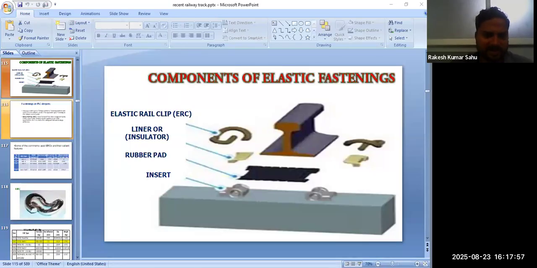Before Mark 5 we were using Mark 3. In point and crossing units and turnouts we use Mark 3 also. And for zero toe load fastening systems on bridges we use Mark 3 ERC, and in normal track we use Mark 5. An inscription is stamped on the ERC to find out its manufacturing date and other details. Here this one is the J clip for joint rail.